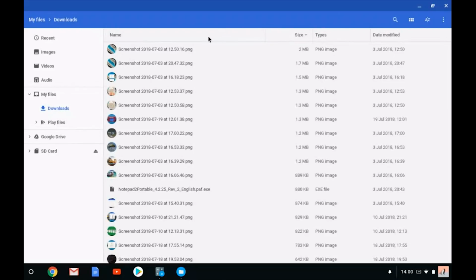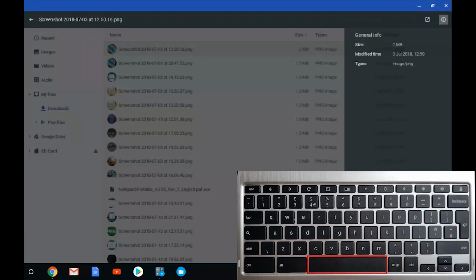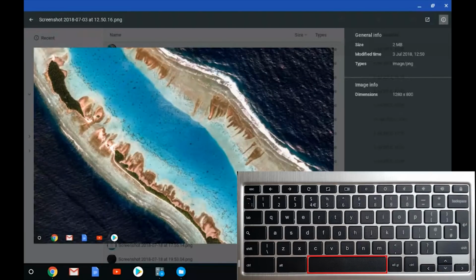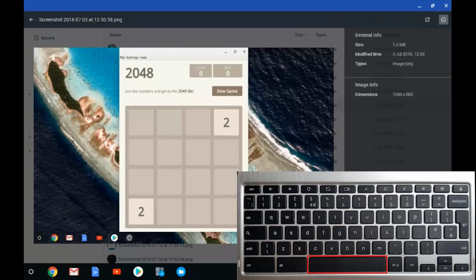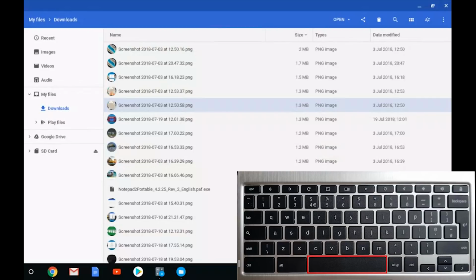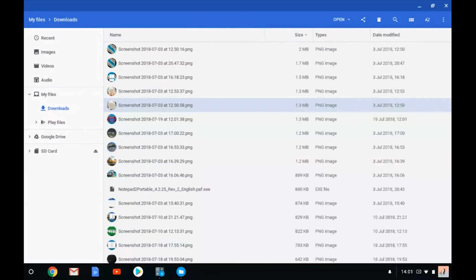And then while you're inside of the web browser, if you, for example, find a photo, if you press the space bar, it will show you a preview of that picture, and space bar to get rid of it again. So you can go down and you can press space bar and then space bar to get rid of it again. That's number 18.